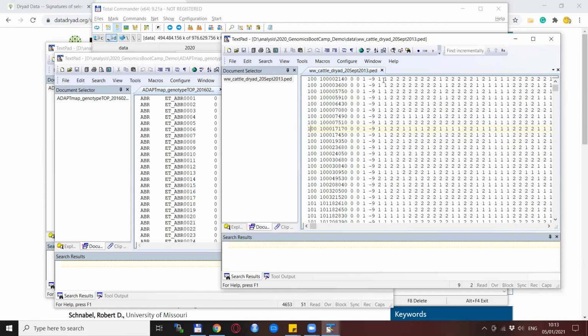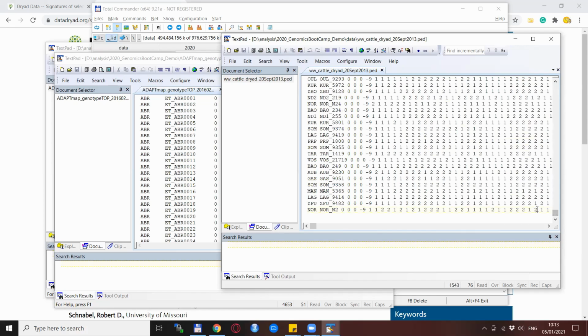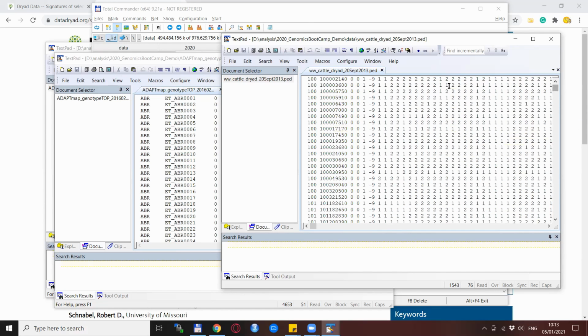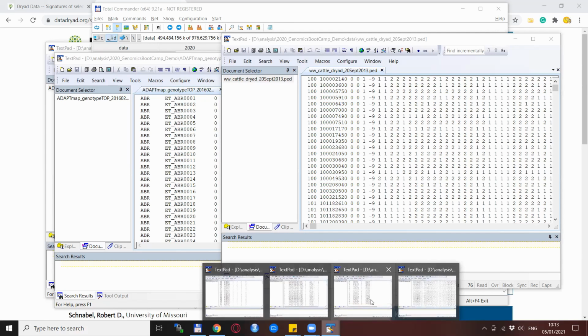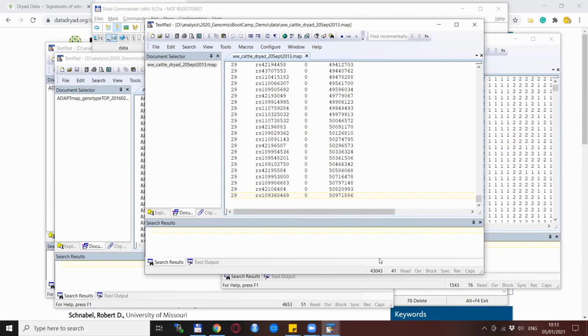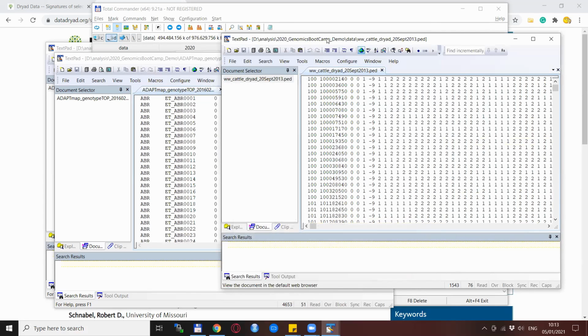But unlike the previous case, what we can see here are the actual genotypes. Again, one line is one animal. By looking at the number of lines in the PED file, we can see that there are 1,543 animals in this data set that are genotyped for these 43,043 SNPs.